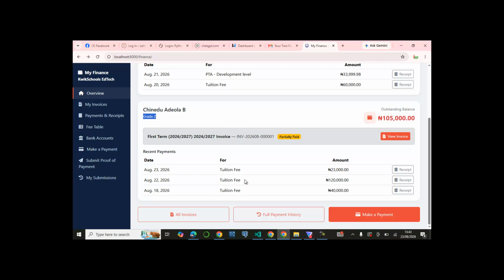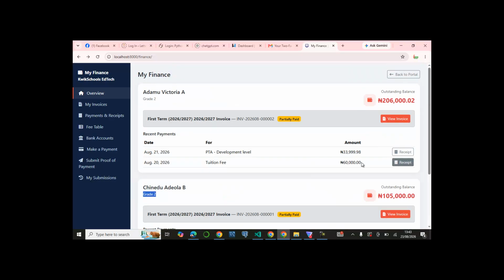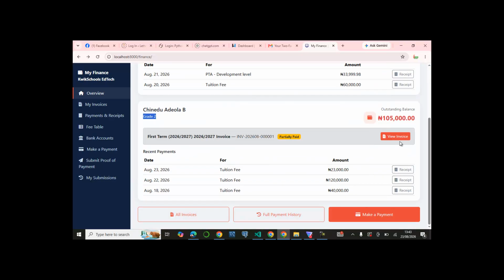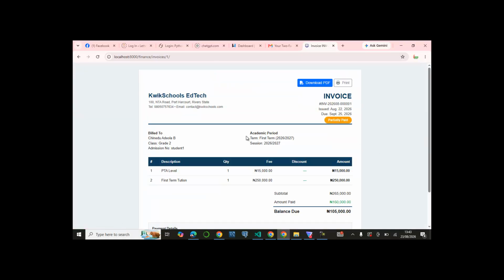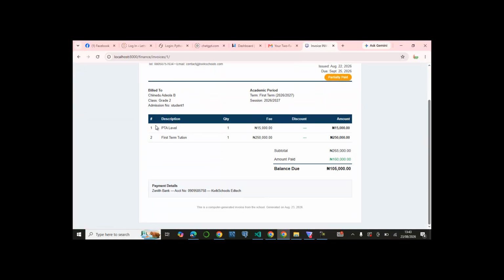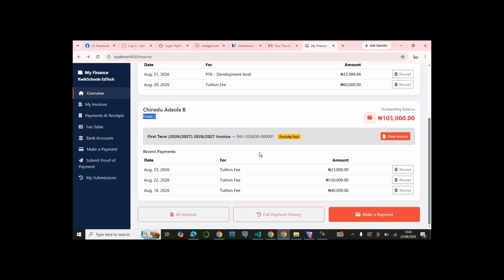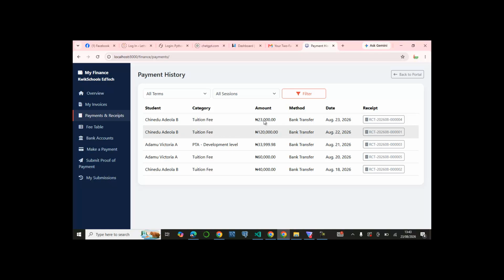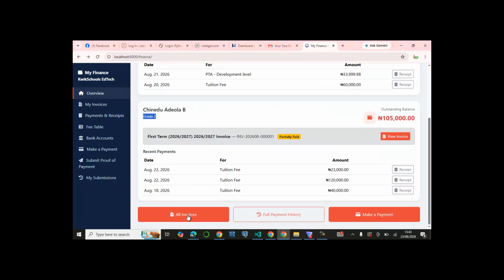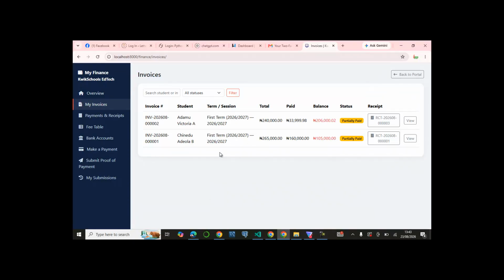We can see all this, and the parent can view the receipt of payment that has been made, and can view the invoices. Let's view the invoice of this, for instance, a partially paid invoice. This is how much the student is supposed to pay. This is the amount received so far, and this is the balance payment. So the parent also can access all the information, all the payments they are supposed to make. The parent can make payment, can see the full payment history of their wards, and can view all the invoices of their wards.